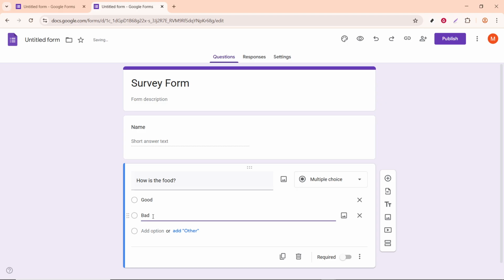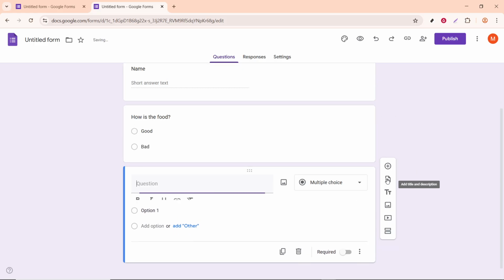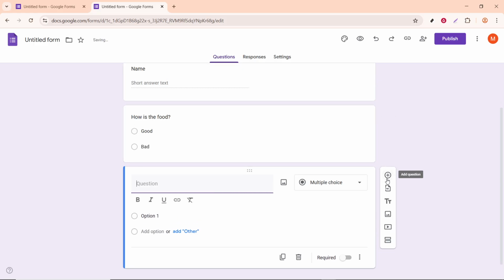Ready to add another question? Head back to that trusty toolbar on the right-hand side. Click on the Add Question icon again. This time, let's ask, "How is the service?" Again, set it as a multiple-choice question, which provides a consistent format throughout the survey.